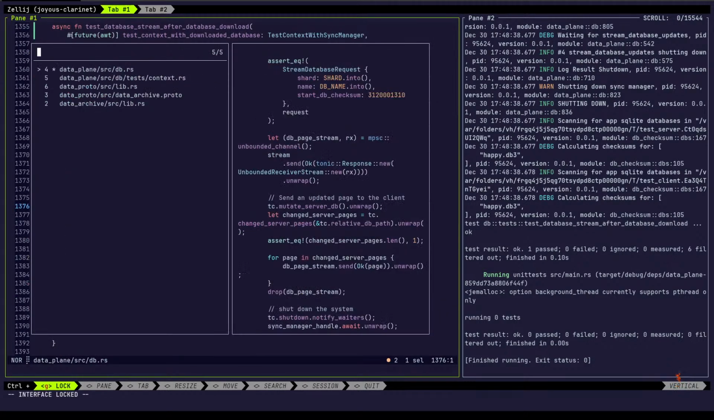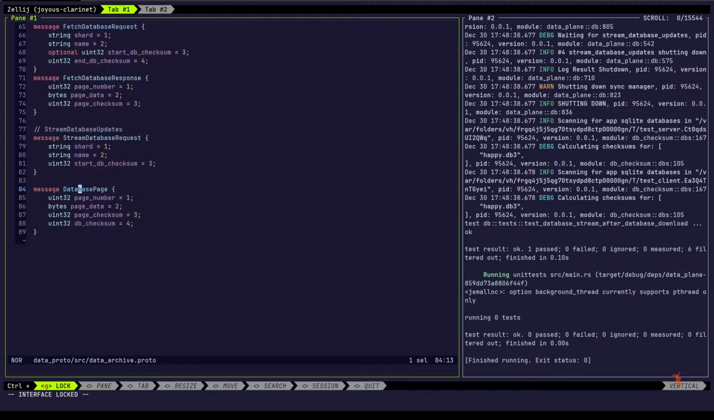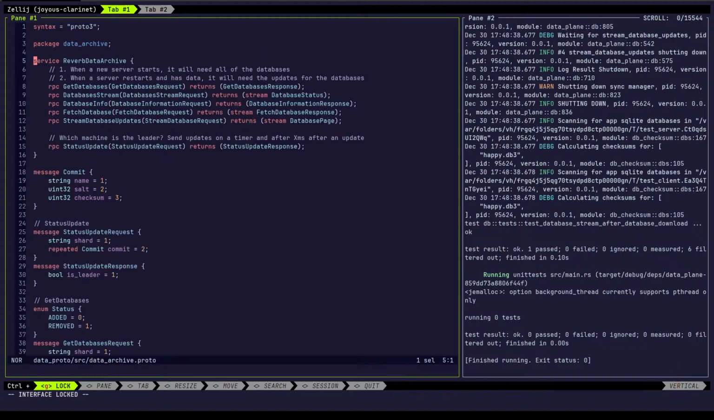Now, so we've done the client side of this. We have not done the server side. It is a little bit more, I don't know, we need to think about it a bit more. We mulled over it a bit earlier.